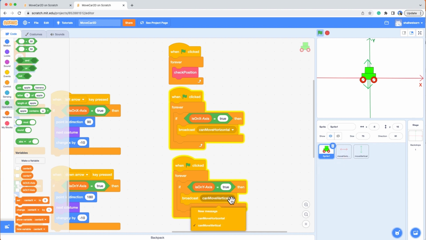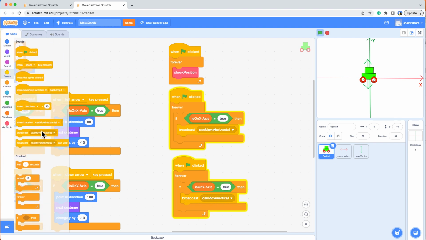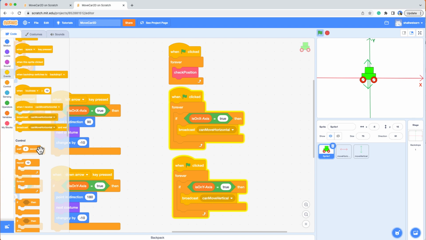To broadcast a message quickly, you can just drag out the broadcast block from Events, and then you can select a new message, or you can use an existing message. And then you can catch or listen to a broadcast message by using the when I receive block, and then you can select the message to receive.